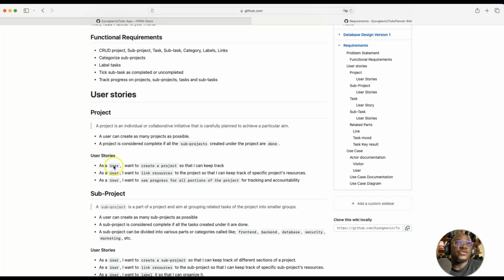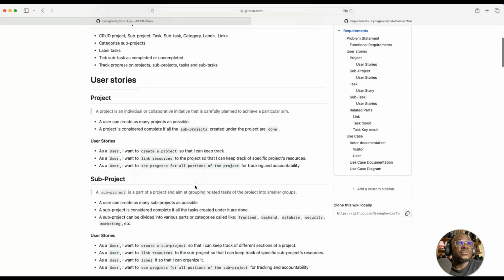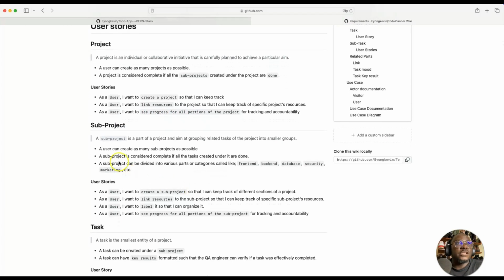So we have the user story in this case. We see that the user will be able to create a project. A user will be able to link resources to a project, resources like GitHub and so on and so forth. And also a user will be able to track progress for the different portions of the project. Next is going to be the sub-project.